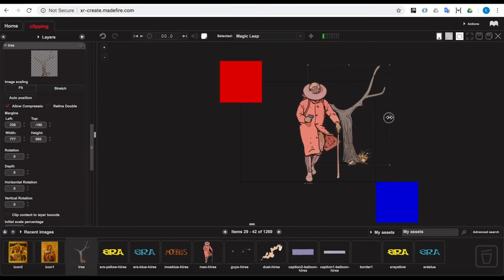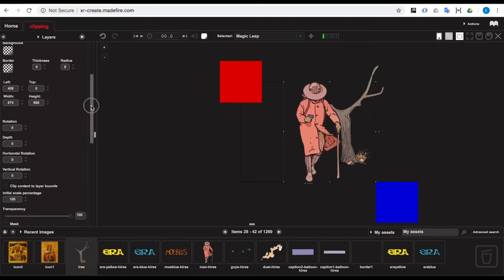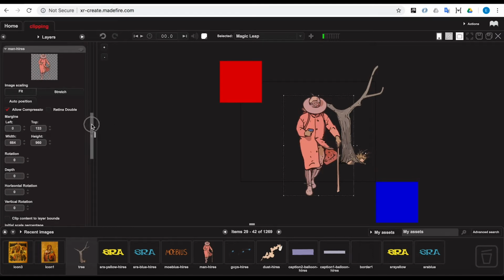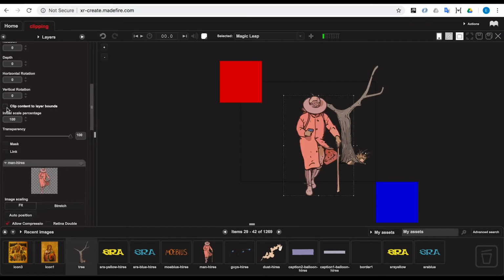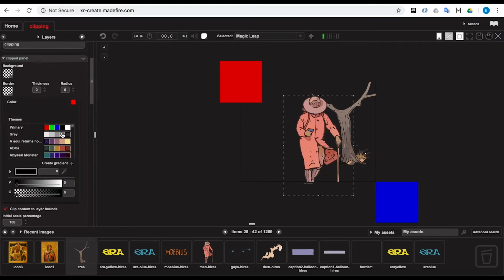All right. Let's look at the boundaries of the containing layer. Now we'll move the man down so that his feet are outside of the bounds. If I now set the clip to layer bounds for this container layer, it cuts off his feet.